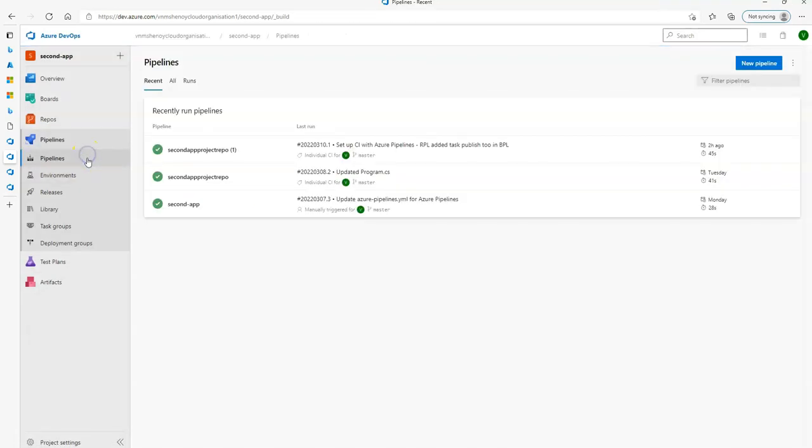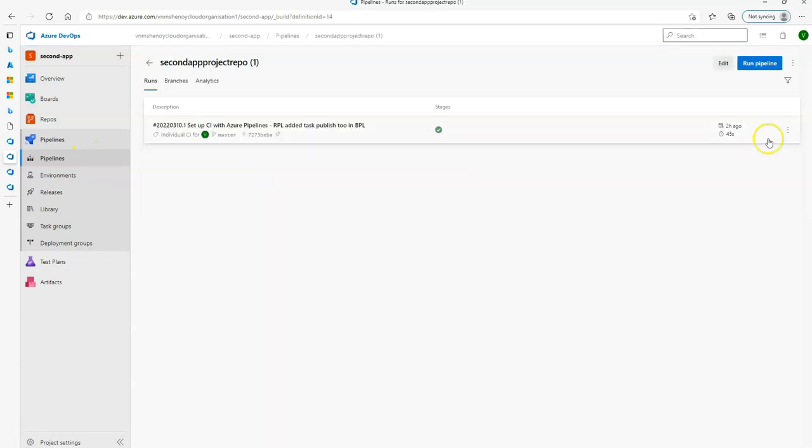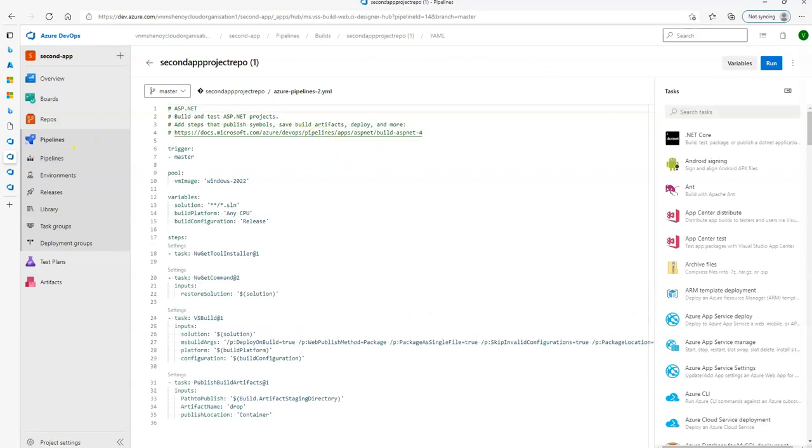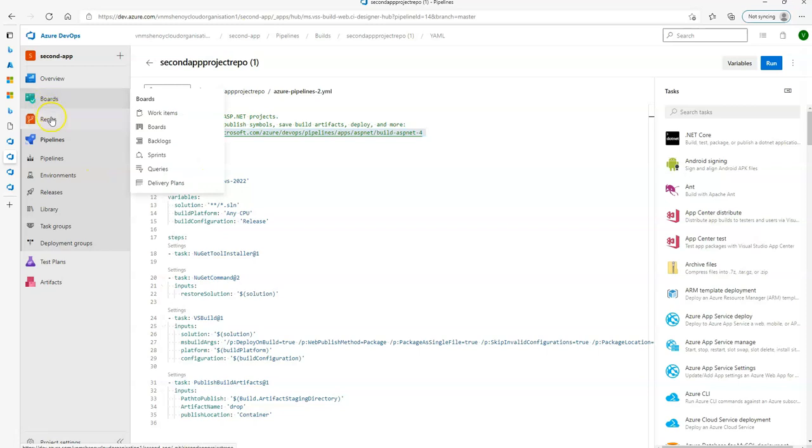Right, and then I will go to the pipeline. So this was the build pipeline I had, second app project repo 1. And I will edit it and show that the trigger is master. So anything changes or any new check-in or push happens onto the master branch, our build pipeline will be triggered. And that was the idea as well.